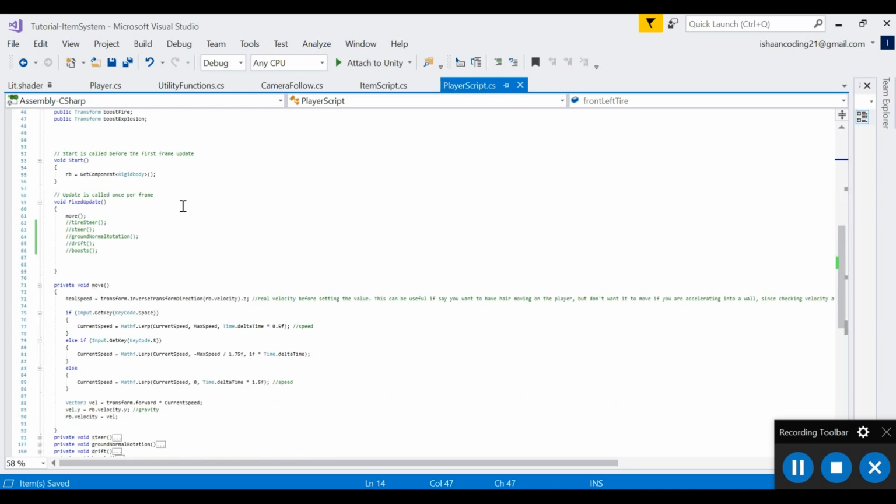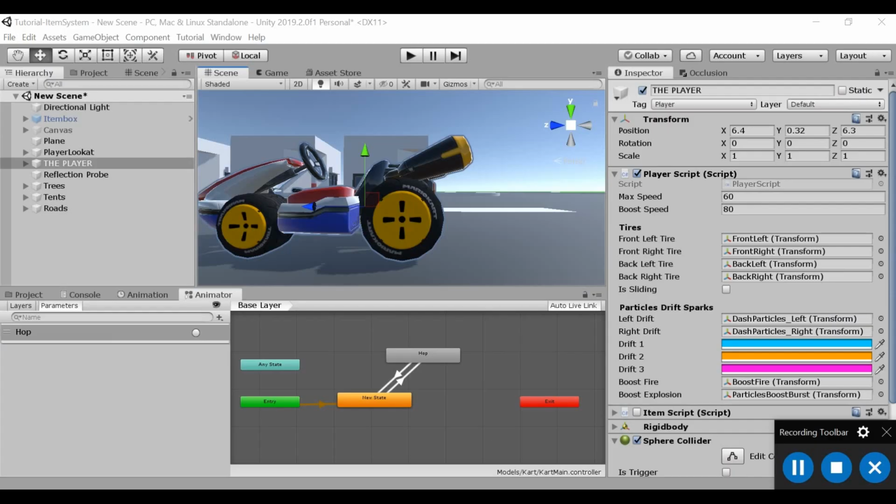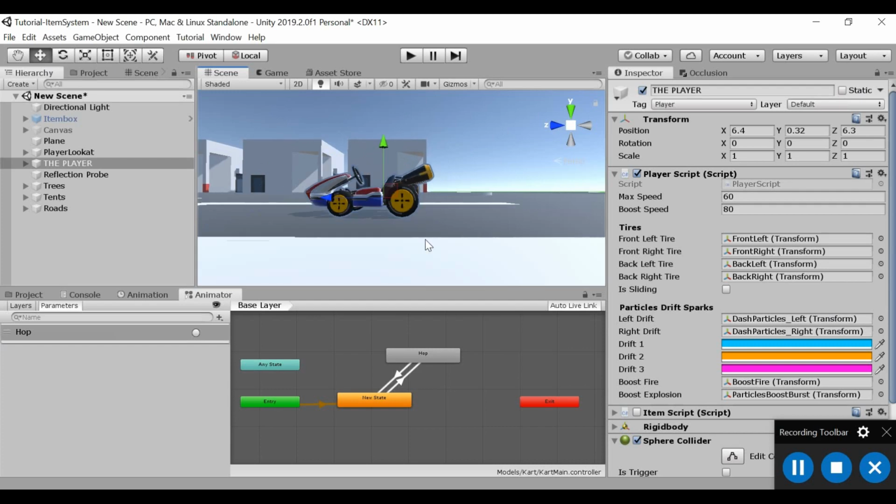So let me show you, okay? So in real speed, what we want to do is just do real speed is equal to transform.InverseTransformDirection, rigidbody.velocity.z. So what this does is it gets the local. Because if I go into the player object, right?